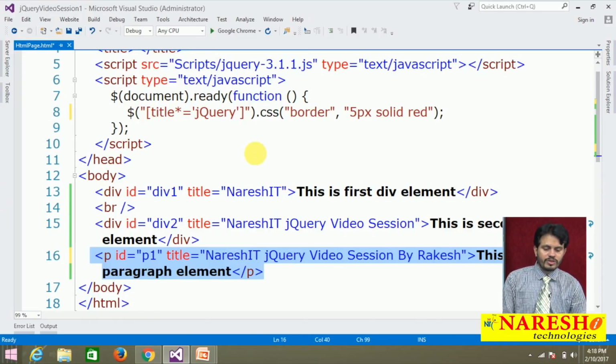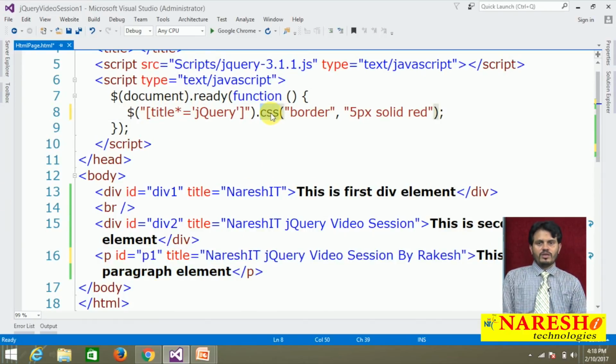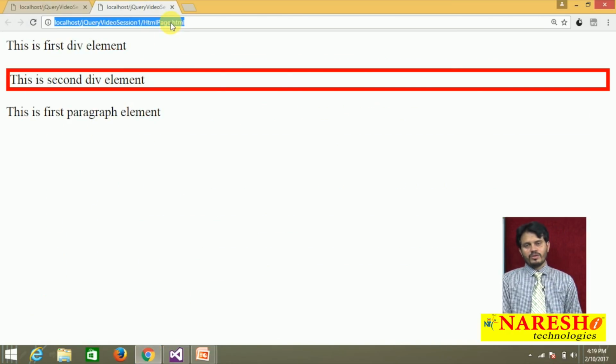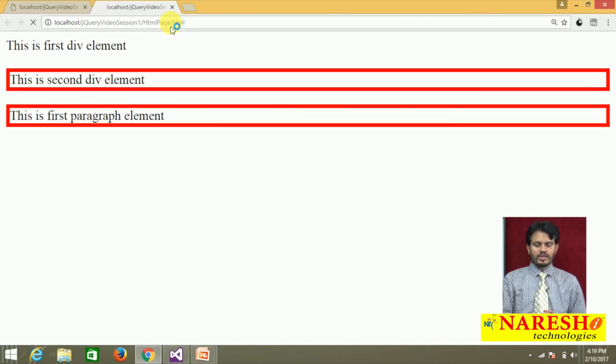And on those, it is going to set the CSS method. This is my action method, I can say. This is my operation, to apply the border with 5 pixel solid red. So now just save it, come to the browser and refresh the page. We expect this element and this element to be selected and applied with a red color border. So refresh that, and you can see that this second div element is selected with the red border, and this first paragraph element is selected with the red border.